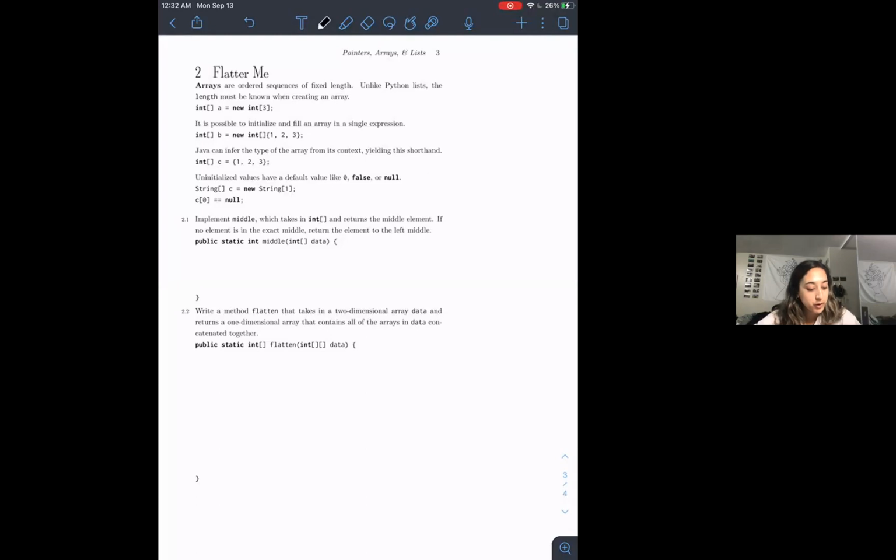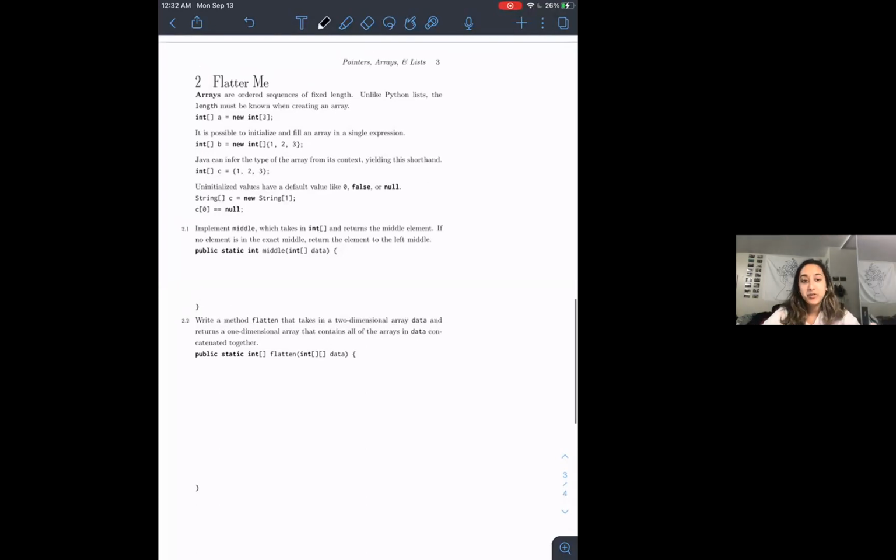So today we'll be going over flatter me, which is an array problem. Before we jump into the actual problem, I want to give a brief overview on what arrays in Java look like and how to initialize them. It's a little bit different from Python, which is a little bit more straightforward, I'd say, but it's awesome because you can always know what type your array will contain in Java.